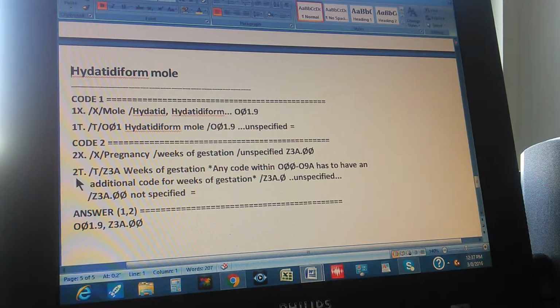So now we're going to check this second code in the tabular, and the second code through the tabular is found like this. First you go to tabular. Then you go to Z3A. You start with the first 3 characters. What's that? Weeks of gestation. Okay, and there's a note there that says any code within 000 through 09A has to have an additional code for weeks of gestation. Right, and the 0 after that is unspecified. And there's another 0 for not specified. Not specified, and that's why we're choosing it, because we don't have any information about the weeks of gestation, right?